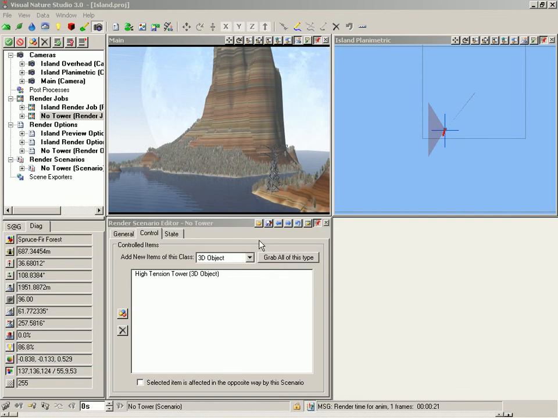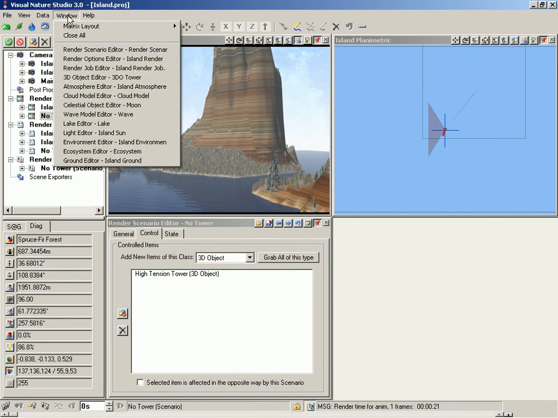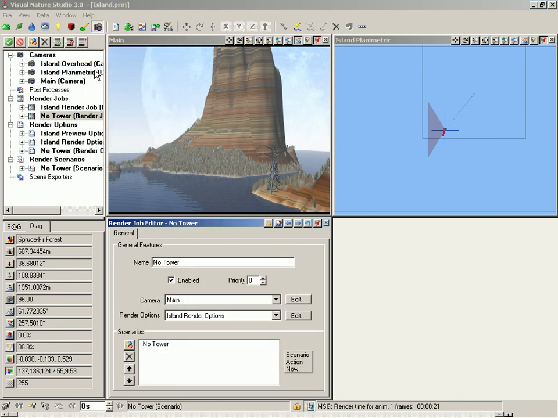Meanwhile, back in the No Tower Render Job editor, when you get a bunch of editors stacked up on each other, the easy way to bring one forward is just to go up to the Window menu item and find it in the list here. We want the Render Job editor right there. And we want to change the render options, now that we've created new ones, to No Tower. So the No Tower render job will render the main camera using the No Tower render options and the No Tower scenario.